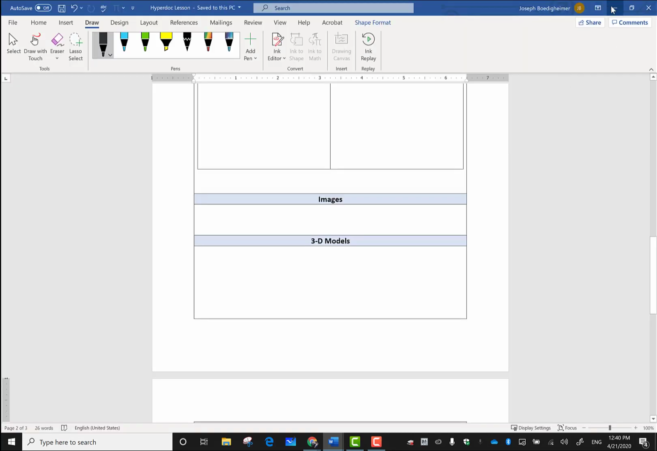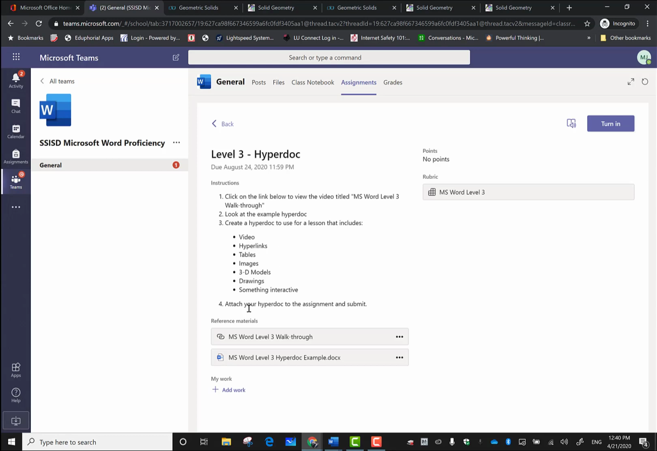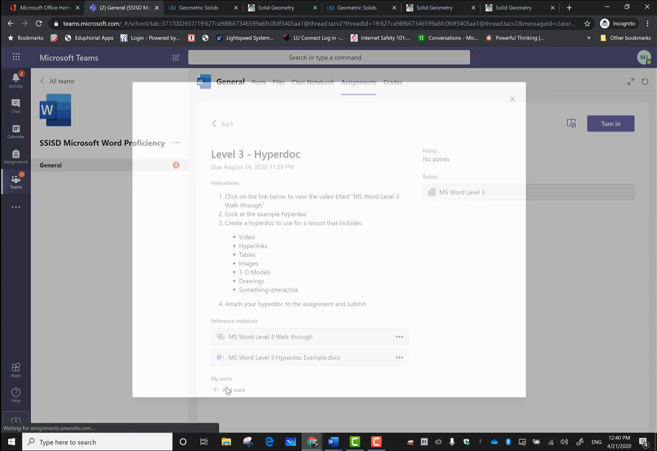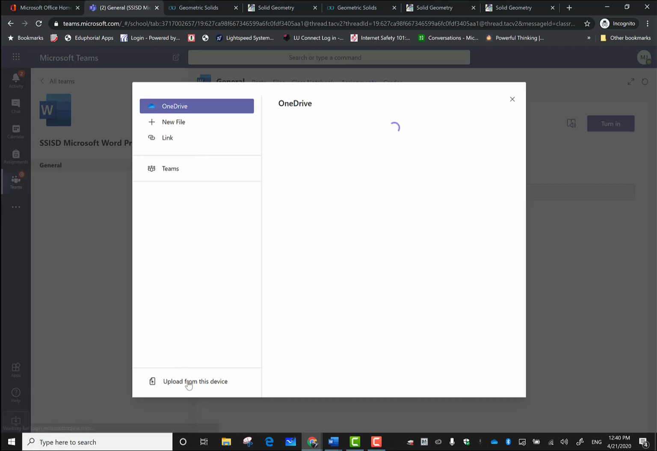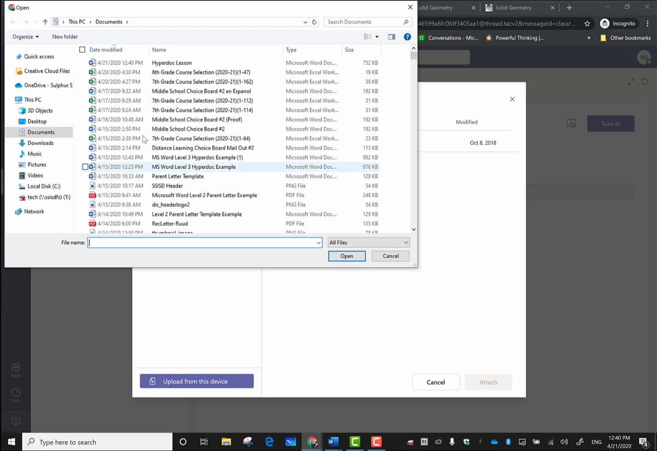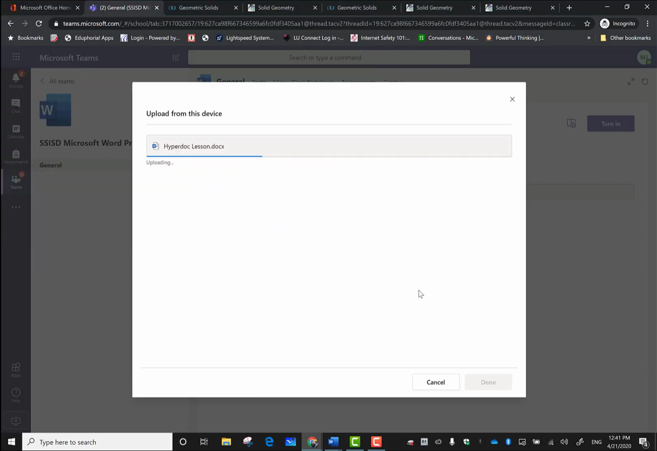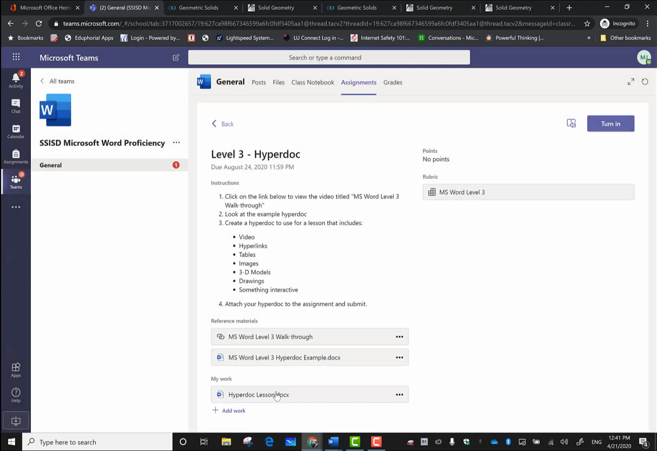I'm going to save it. So now I know that's in my documents. Now when I go back to the assignment, all I have to do is click Add Work. I'm going to find that document. It's going to be upload from this device. And there it is right there. It's in My Documents over here. HyperDoc lesson. Open that. It's going to load into there. And now that is attached, I'm good to go. I can double check my rubric to make sure I have all the pieces I need to have on there and click Turn In. Alright, so that's it for level 3.